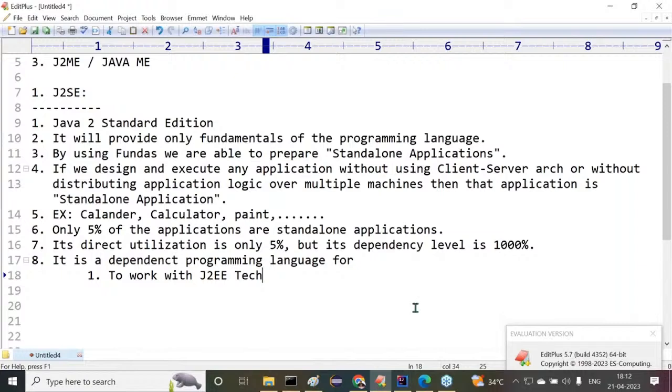Observe carefully. And the other one is like what I'm telling you. Apart from that, to work with the Selenium testing tool, I think you are already aware of it. Selenium testing tool.